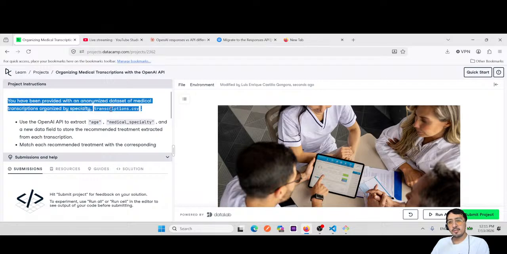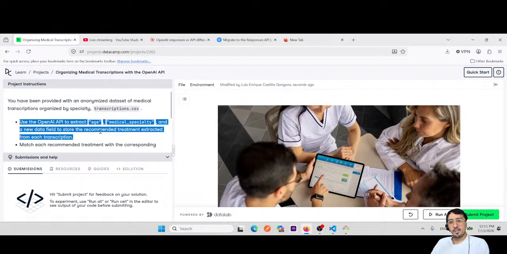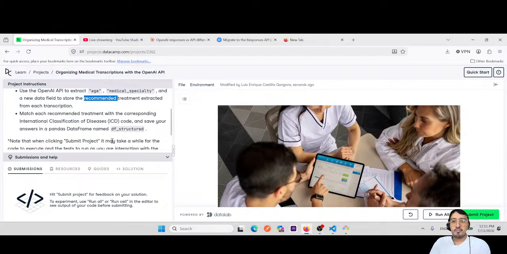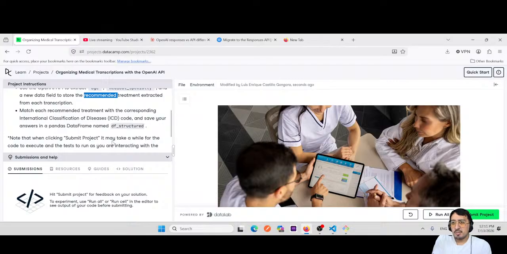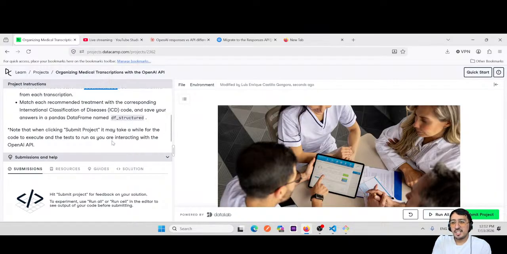So from the transcriptions, I need to get the age and the medical specialty that was used to evaluate this, and create a new data field called the recommended treatment. And this is per transcription. So probably we'll need to create a table or something, I don't know. Match each recommended treatment with the corresponding international classification of disease code and save your answers in a pandas data frame named df_structured.